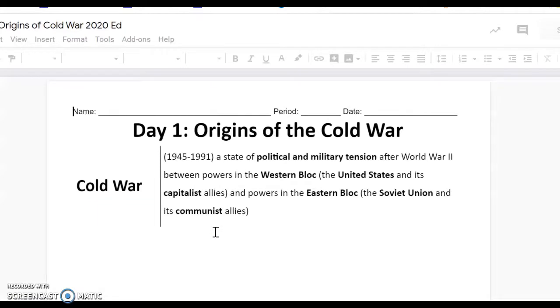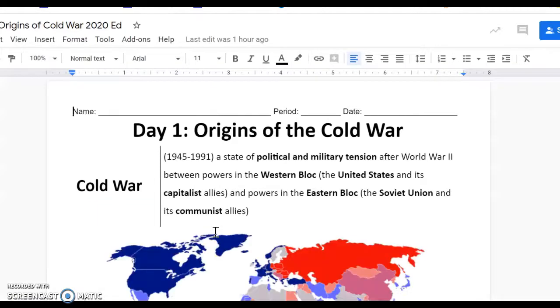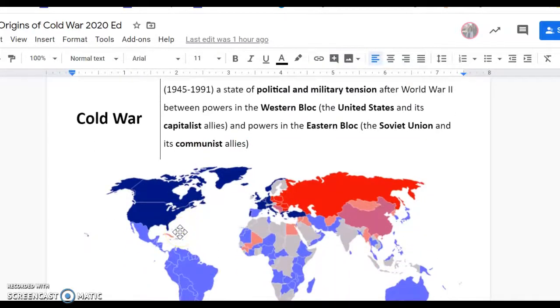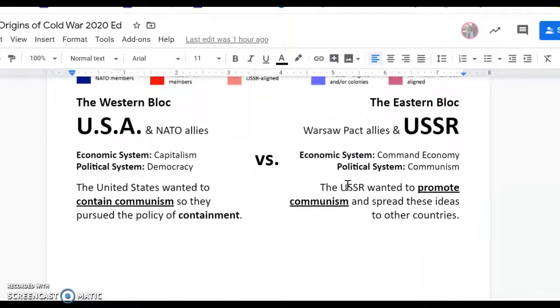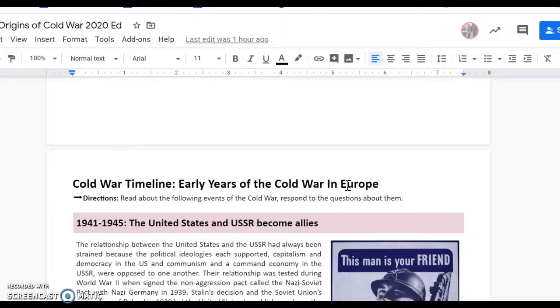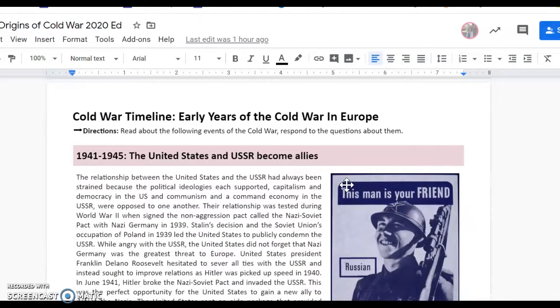All right. So here we have an overview of the Cold War from 1945 to 1991. It's between the Western Bloc, the United States, which is capitalist, and the Soviet Union, which represents the Eastern Bloc and its communist allies. So this chart will help with that. Make sure to review it. Then this section, 1941 to 1945, is a review of what the relationship between the United States and the Soviet Union, also known as the USSR, was during World War II.